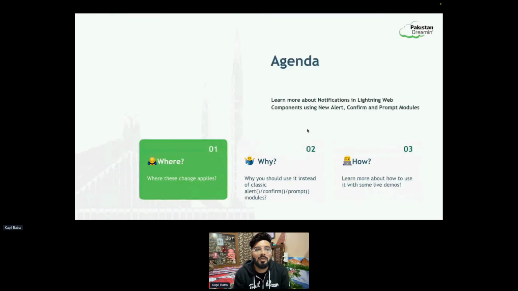Okay, so today's agenda will be to learn more about notifications in Lightning Web Component using new alert, confirm, and prompt modules. In today's session, I'll show you where you should use it, where these changes apply, why you should use it instead of the classic alert, confirm, and prompt modules, and the last one is how you should use it, and I will show you an example as well. Okay, yeah.